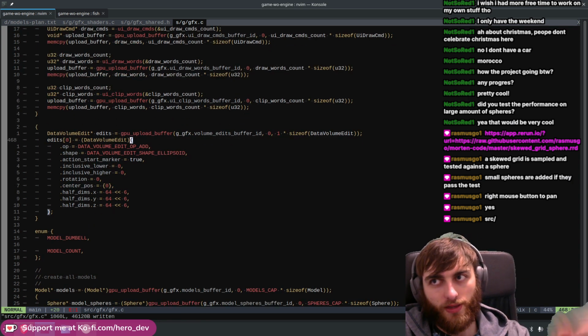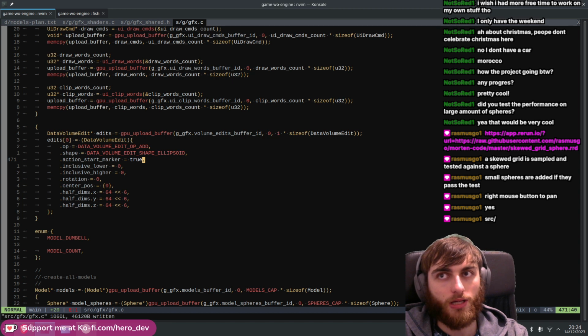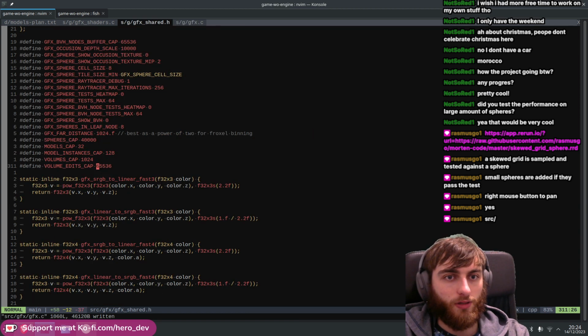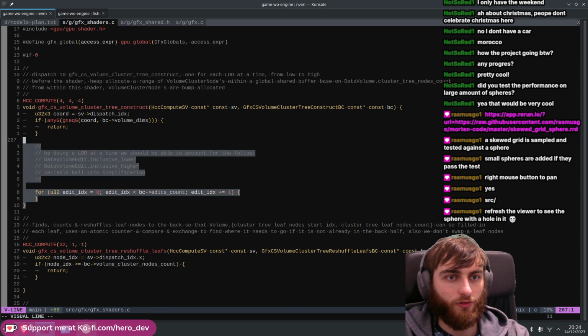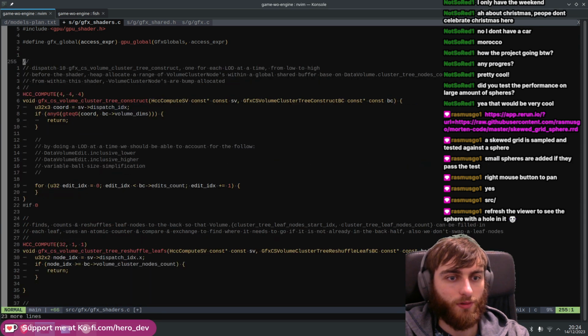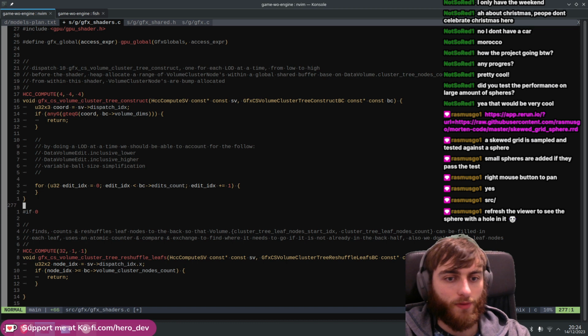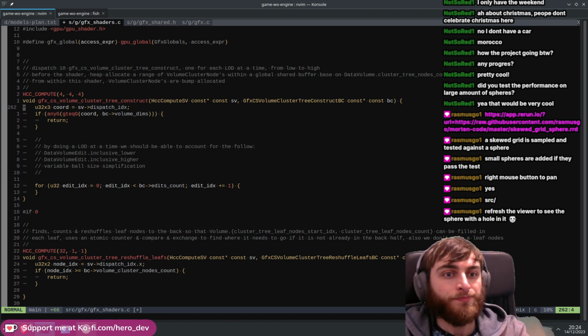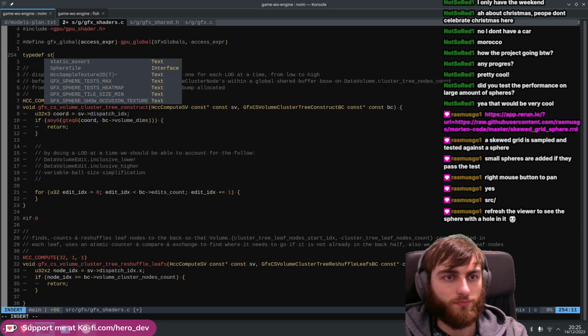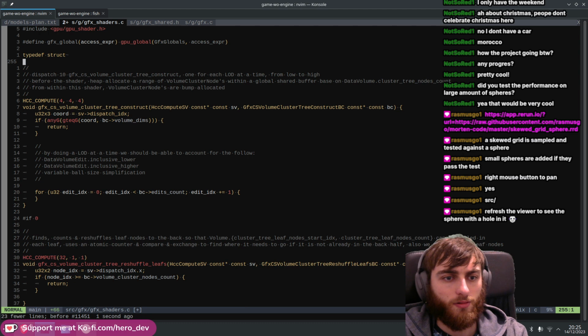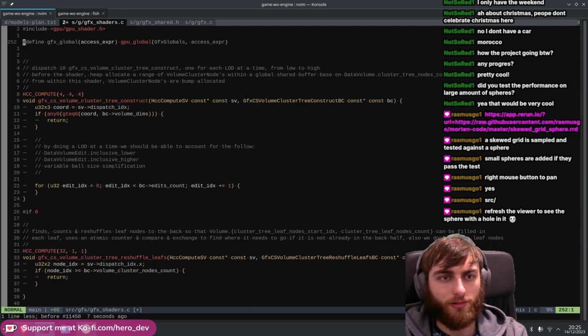So we've uploaded that to the GPU. Now we need to actually get the shader going. Right, so this is the shader that we're going to use to construct the tree. We're going to dispatch one of them for each LOD. So we need to build this data structure. These are our push constants, basically.